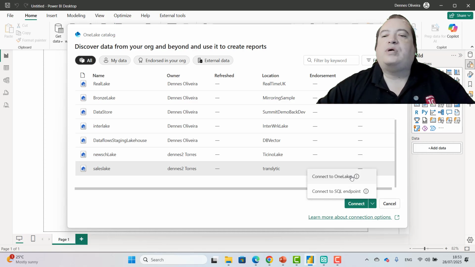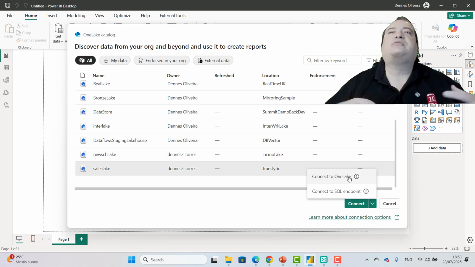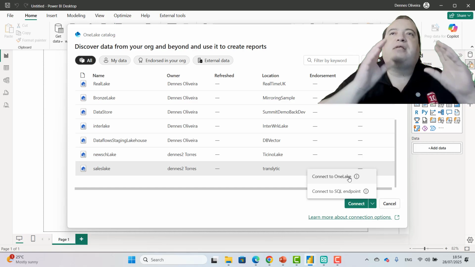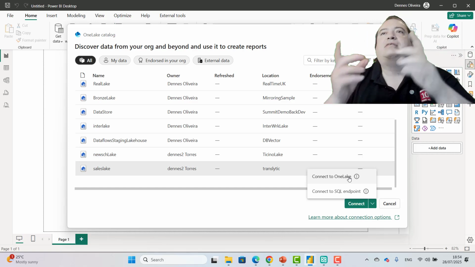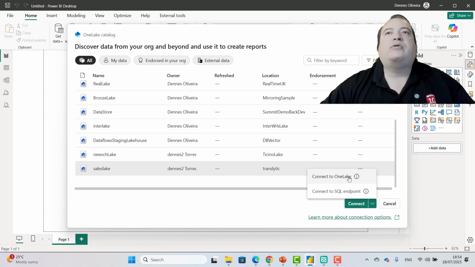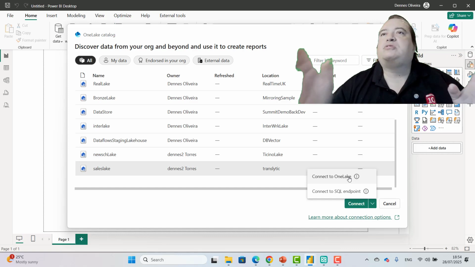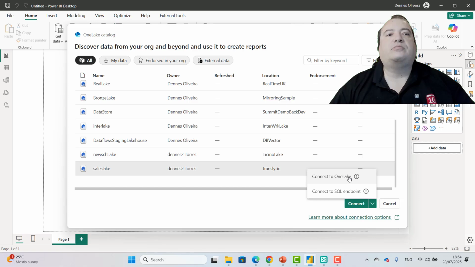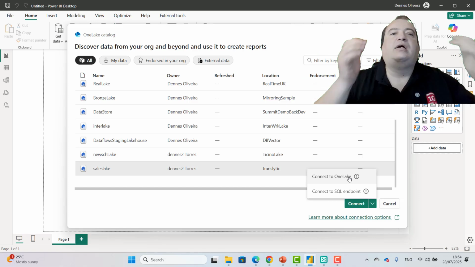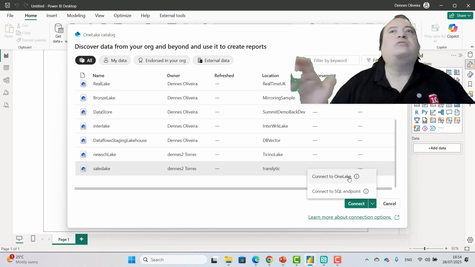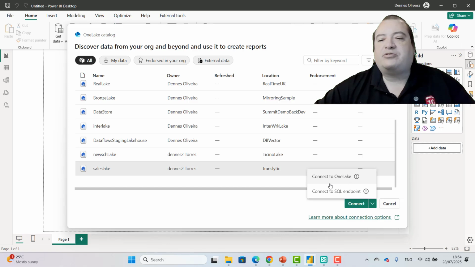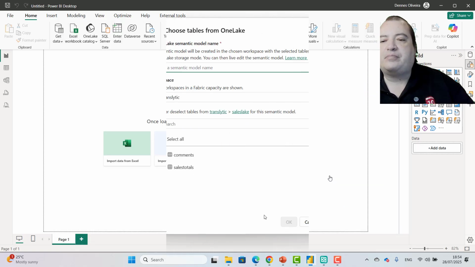The connect to OneLake option, on the other hand, will start the process to create a Direct Lake over OneLake semantic model. And how do we create a Direct Lake over SQL endpoint semantic model? We don't. The option to create one in Power BI Desktop is not available. We can't do that. Let's go with connect to OneLake.